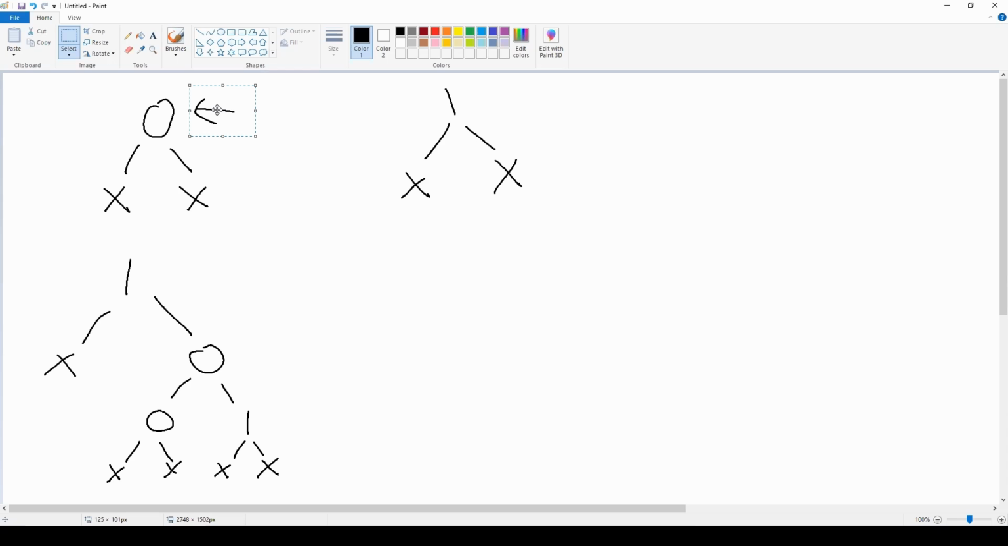But the base case is if we're given a node that's null. If it's null, then we're just going to return null. So that's our base case. Knowing that base case, we're going to start off right here at this node. We're going to check its left child first. Well, the left child is null. That meets our base case, so the left child is going to return null.